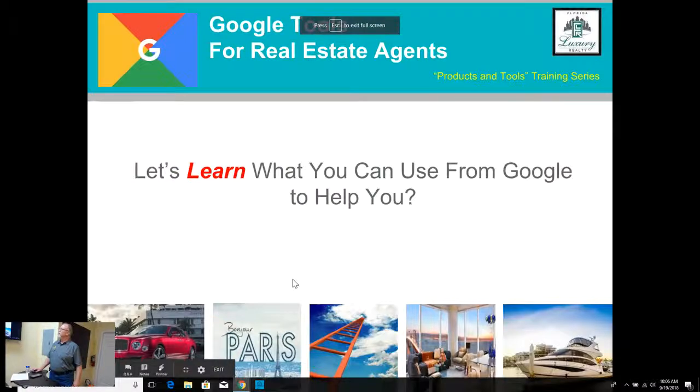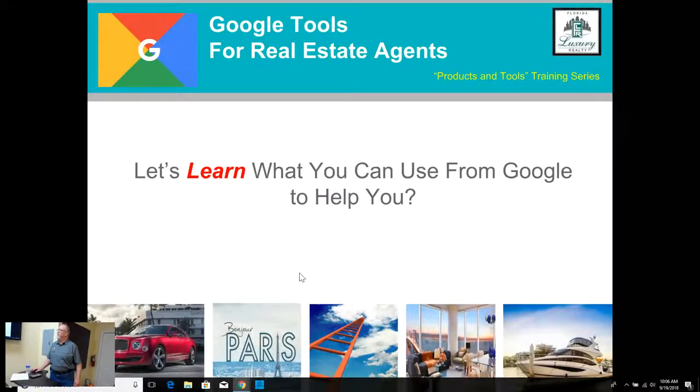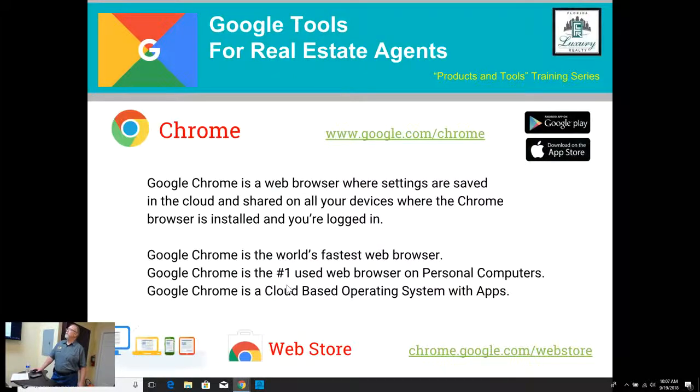Okay, let's learn what you can use from Google to help you. The first one is Google Chrome. If y'all use Google Chrome, y'all know what a wonderful browser it is. It's very stable. Google Chrome is a web browser where settings are saved in the cloud and shared on all of your devices where the Chrome browser is installed and you're logged in. Google Chrome is the world's fastest web browser. It is also the number one used web browser on personal computers, and Google Chrome is a cloud-based operating system with apps.